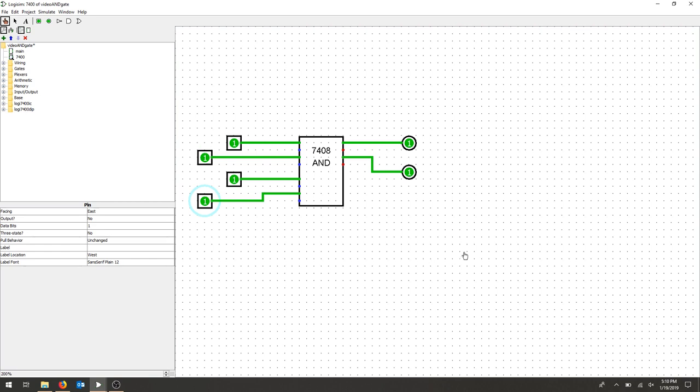This should help you get started with importing libraries into LogiSIM and using different gates and functionality within LogiSIM.